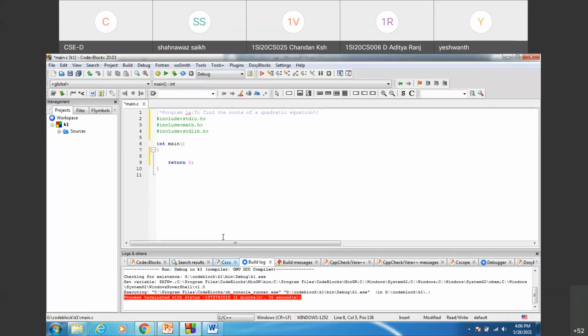Now, we shall declare the variables required. I require three variables to read the coefficients, say A, B, C. Then I'll declare the variables, say R1, R2, to hold the roots computed. And to compute the discriminant and hold the value, we'll take one more variable, discriminant.